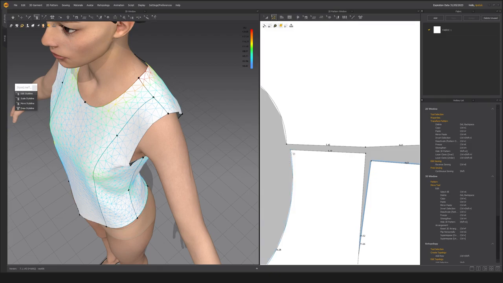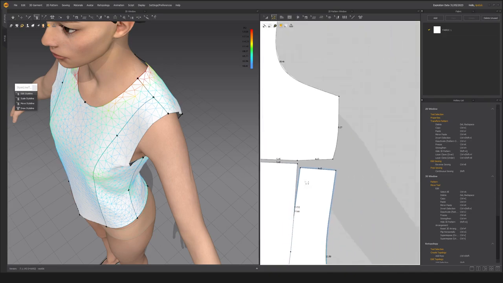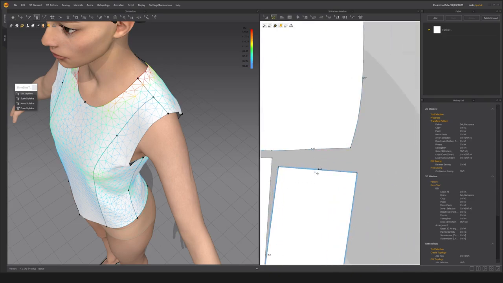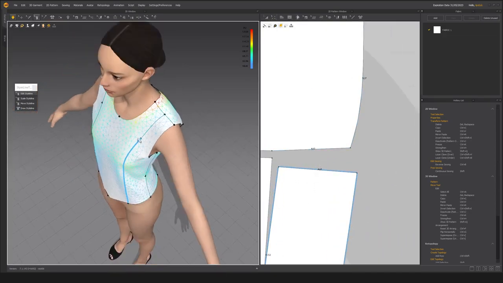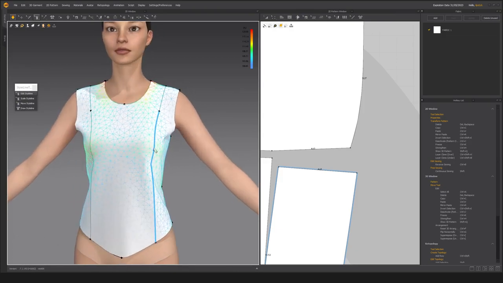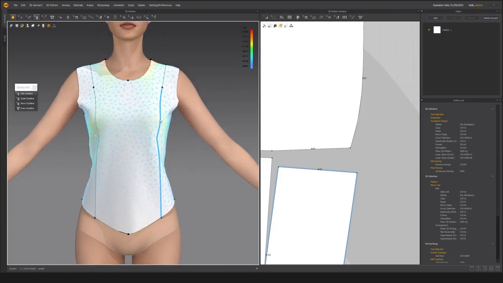So anyway, let's try to make these segments the same length as much as possible. So that's pretty good here. 4.63, 4.63. That's perfect. All right, so our princess seam is a little bit straighter.